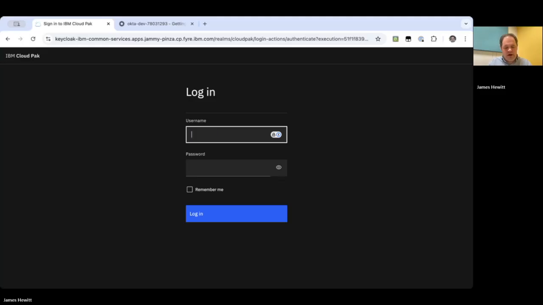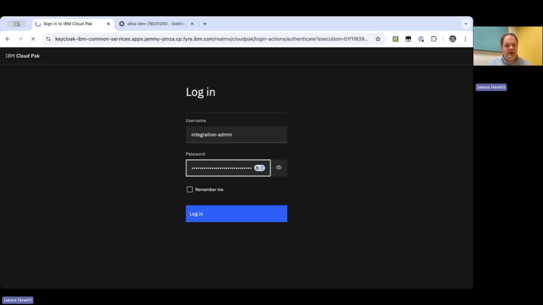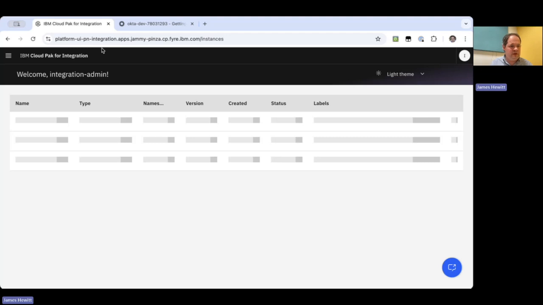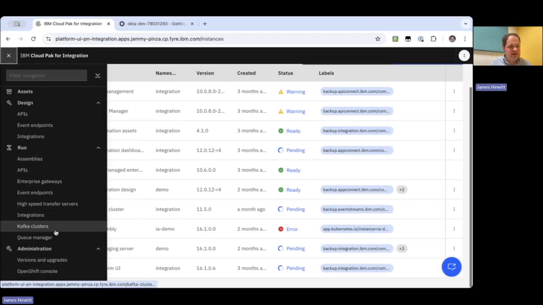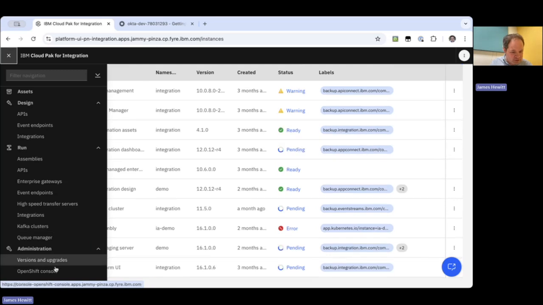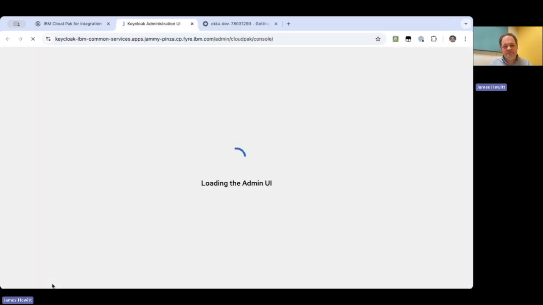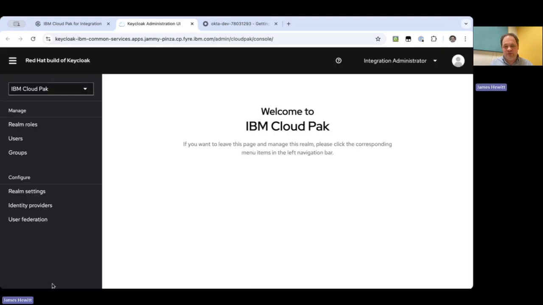I'm going to start by sharing. I'm just going to use the out-of-the-box integration admin user. That's the user that we also give Keycloak permissions to, so that they can go in and configure third-party identity providers and things like that. If I go into my Cloud Pak for Integration instance and scroll down here to access control, you'll see it drops me into Keycloak.